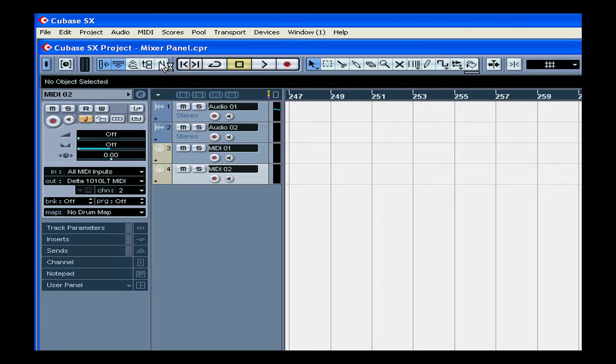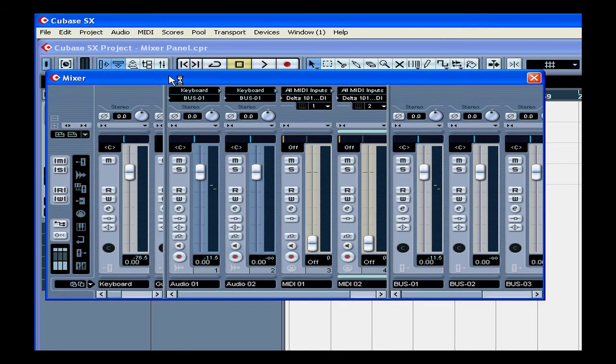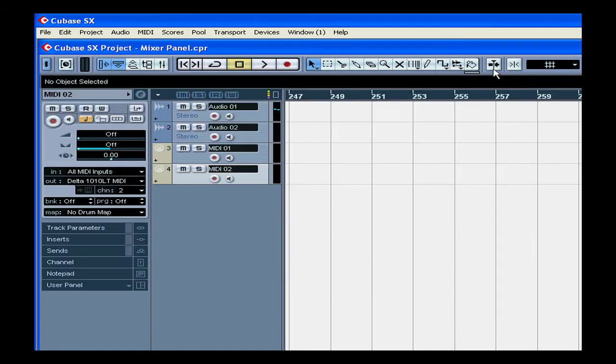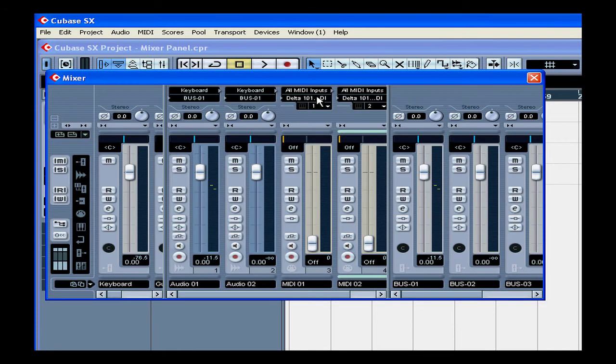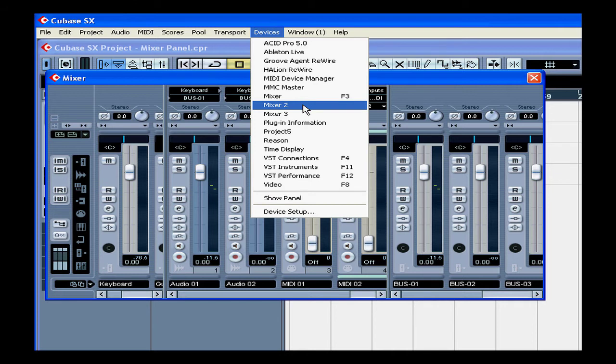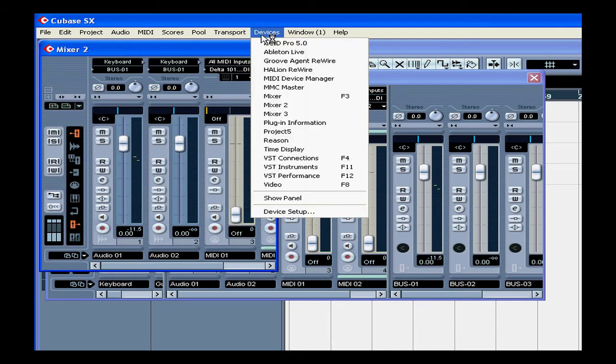The mixer can be opened by clicking on the mixer button in the toolbar. Or you can select Devices, Mixer, and you can also just press F3 on your keyboard as well. That's a shortcut. In Cubase SX, you can open 3 mixers.